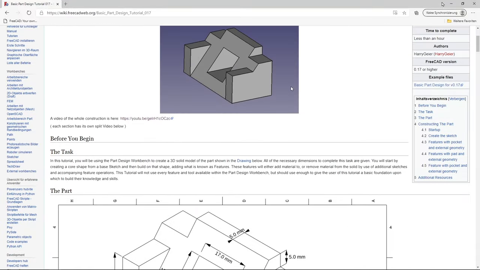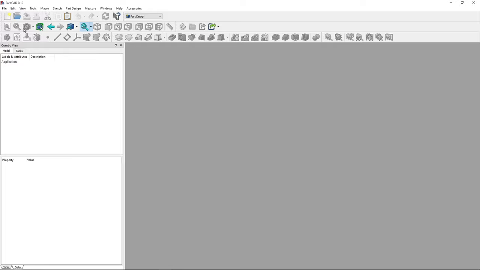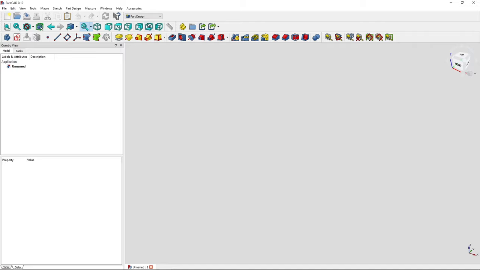So let's start. We start in FreeCAD 0.19 from the 2nd January 2021. It's 23578 from the GitHub repository. Let's start by clicking new file, create a new empty document. Now we are here in the Part Design environment. The first thing we want to do is to add a new body element. Therefore, we click on this symbol, create a new body and make it active.